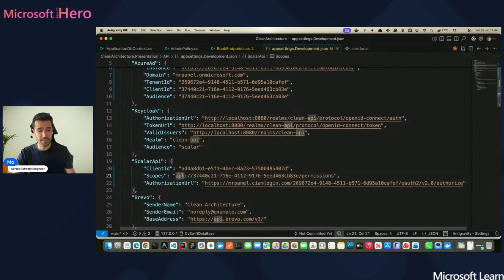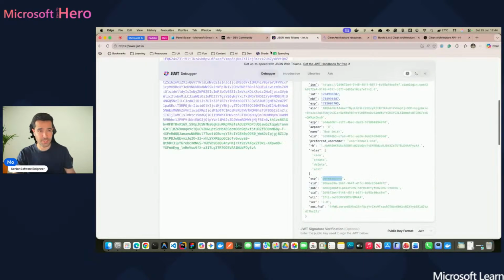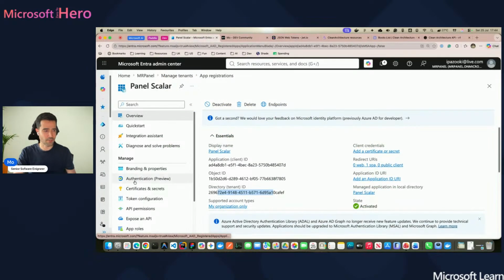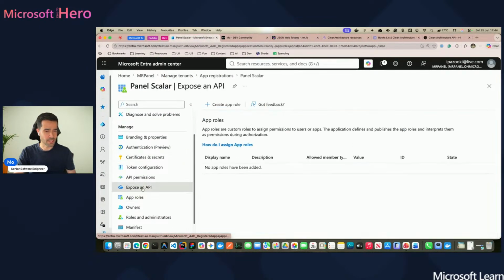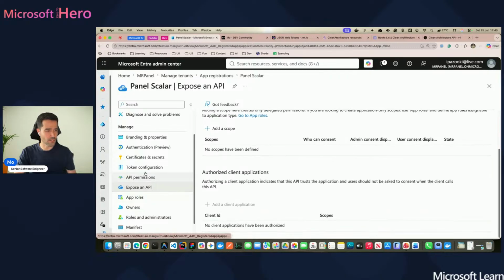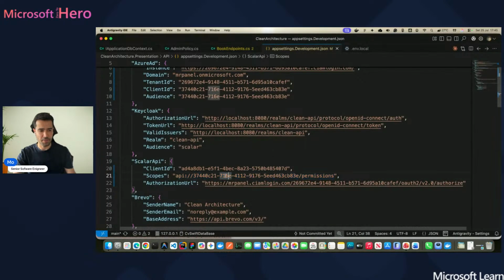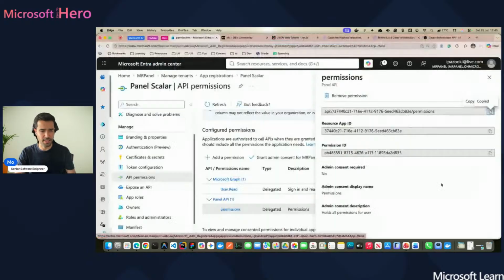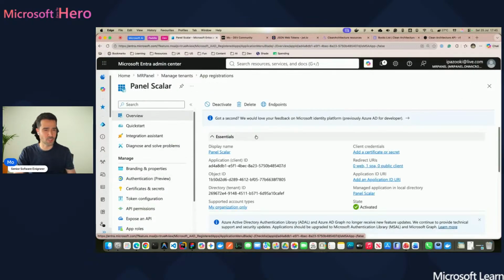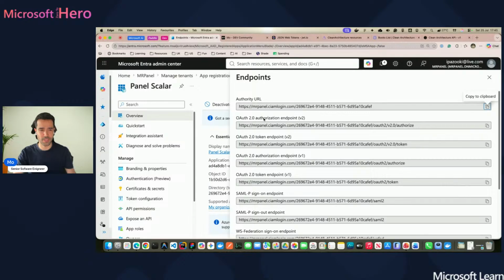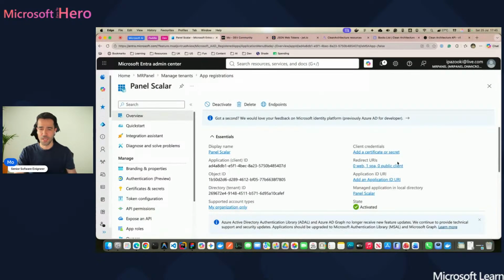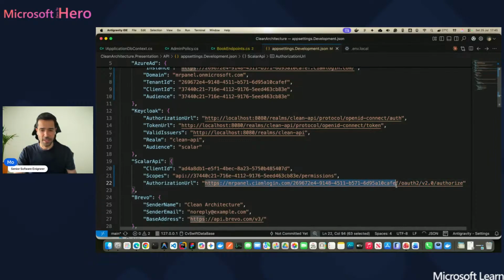So I need to send this scope, which is coming from, just for the sake of making sure we are on the same page here, there we go. Here you can copy the scope from here and paste it here. And the last bit is the authorization, where you can find the authorization URL from the endpoint and from here. I use the V2, that one. You just need to copy that authorization URL and paste it here.